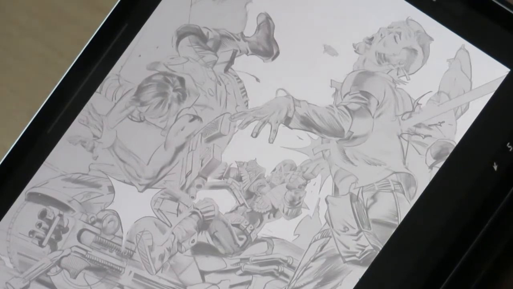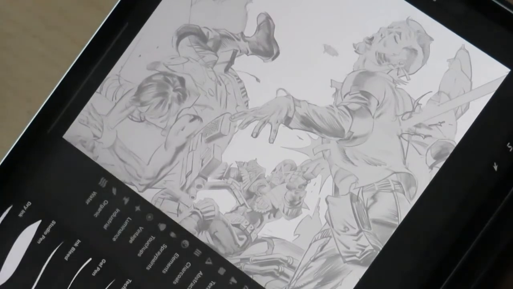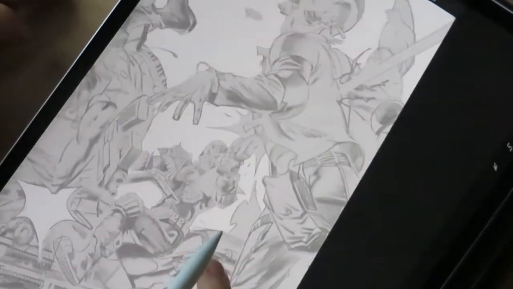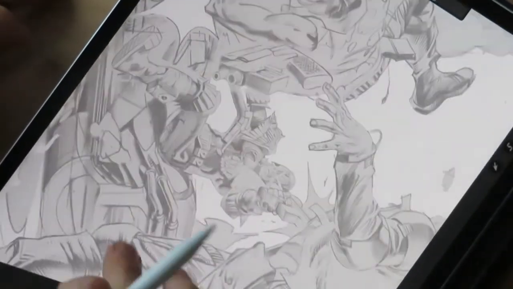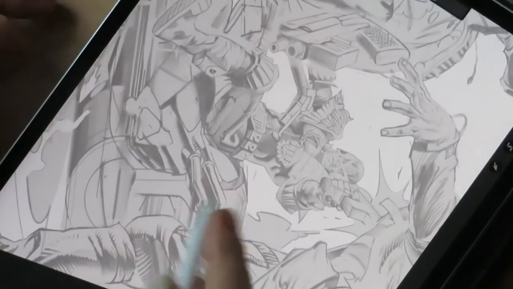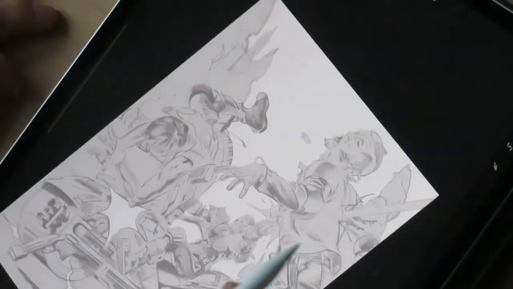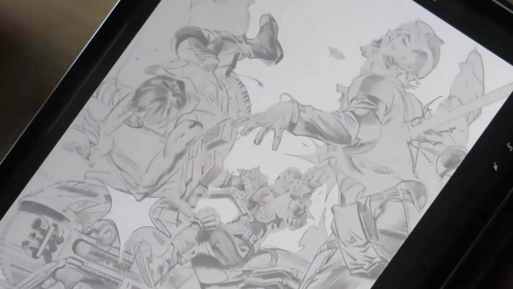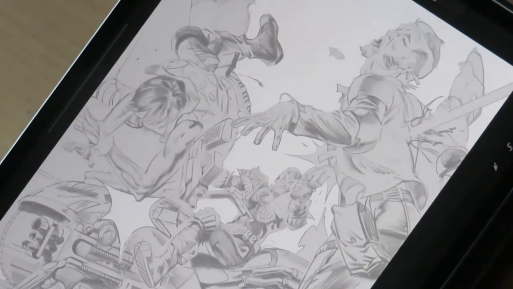I went fully digital about 2.5 years ago, and still use it for about 99% of my work. So I have the brush all set up. I'm just going to basically do a few minutes of this, and you can see how it differs maybe. So let's get cracking. By the way, this is a Judge Dredd pin-up that I sold to 2000 AD last year. It was published in, I think, March last year.